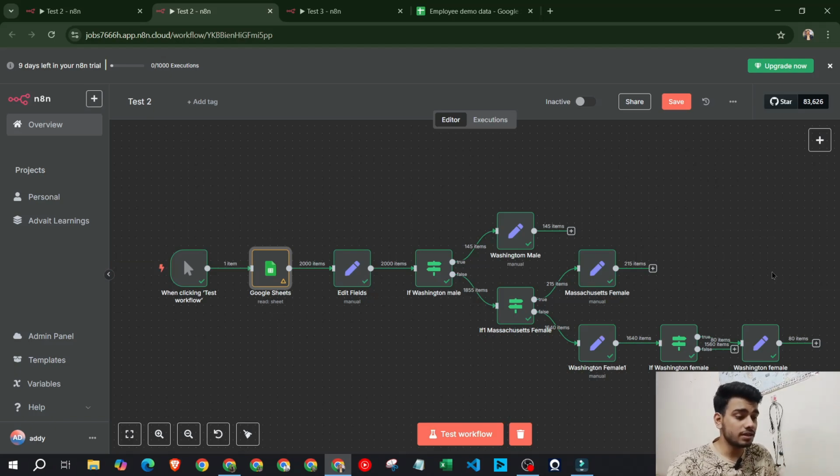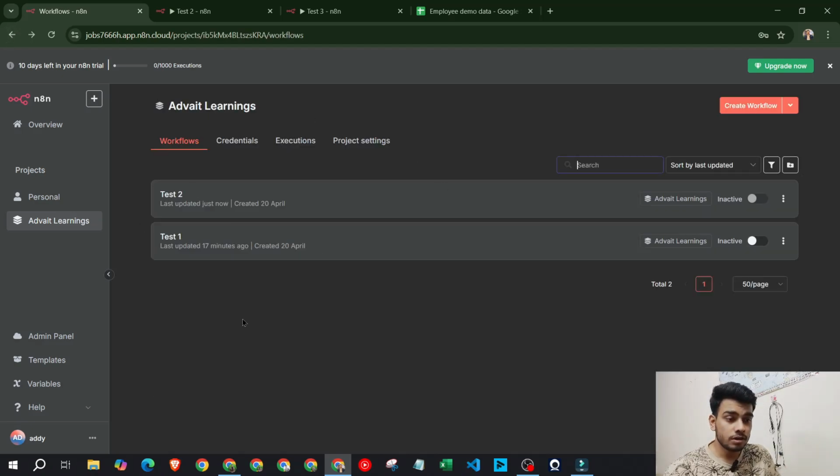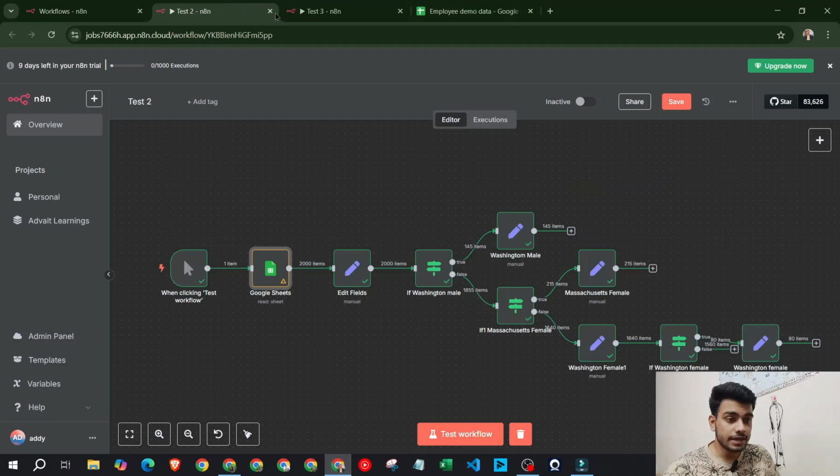So now you can see that we have just created the entire second workflow, and now let me create and hop to our third workflow. The third workflow is very interesting and very dynamic, so you will learn about different types of nodes and the deeper concepts of n8n in the third workflow. So now let me save this and go back to our dashboard. Now let me cut this second test.